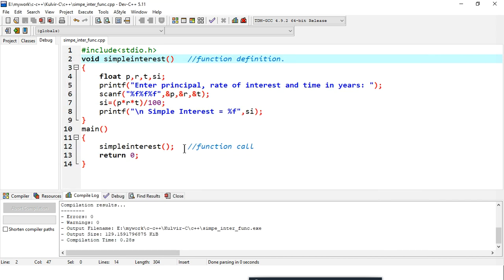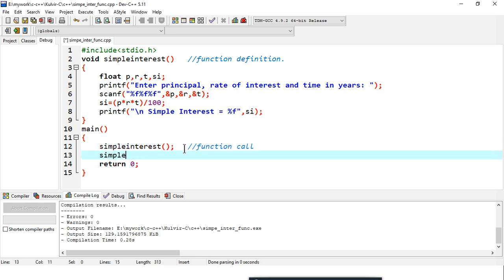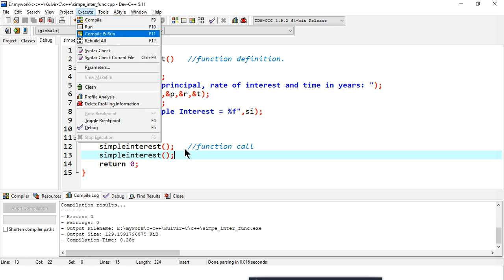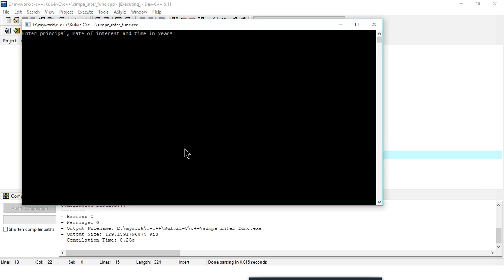Okay, now I can call it as many times as I like. So this is the advantage of creating a function, that you will write your code once and you can call it as many times as you want. Okay, so you see here it works fine.